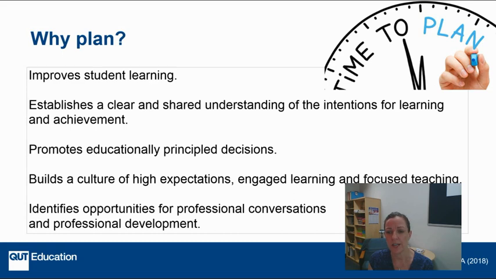It promotes educationally principled decisions that support students' learning across and within learning areas, and demonstrates how each year plan and unit overview contributes to the whole school goals and builds a culture of high expectations, engaged learning and focused teaching. It identifies opportunities for professional conversations and professional development too.